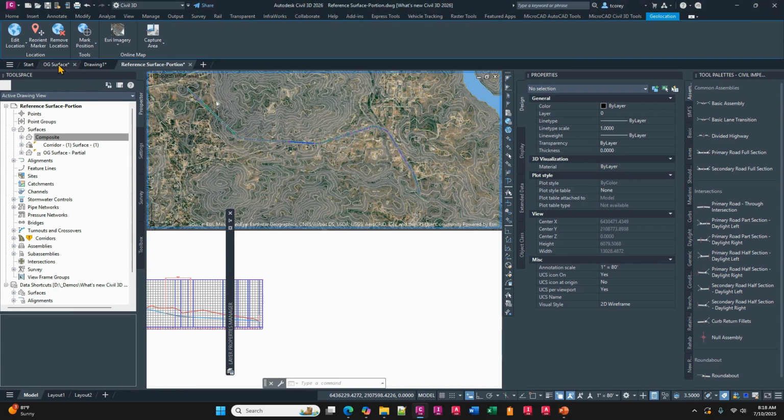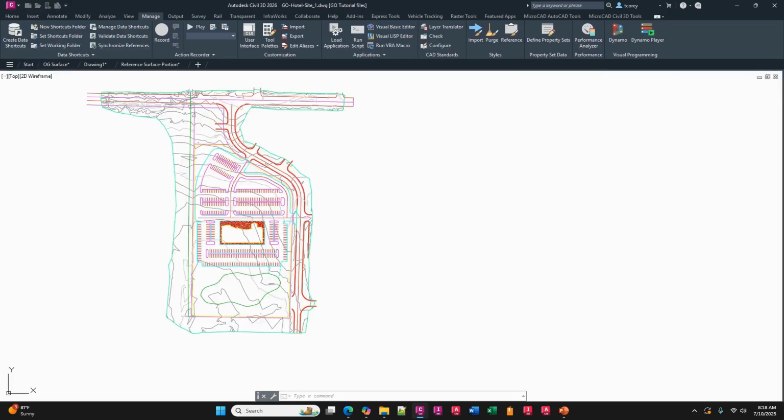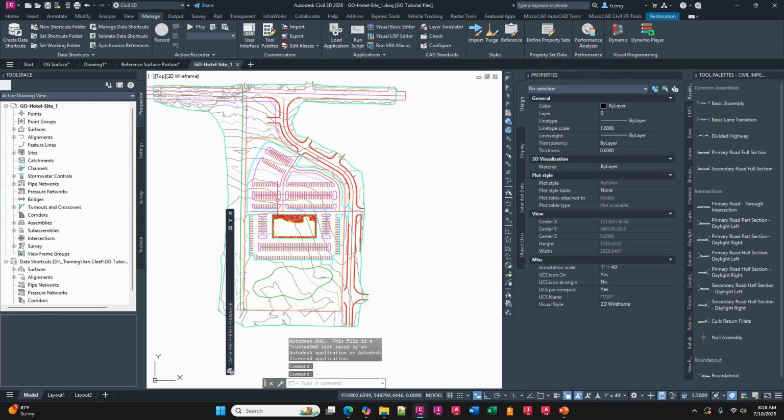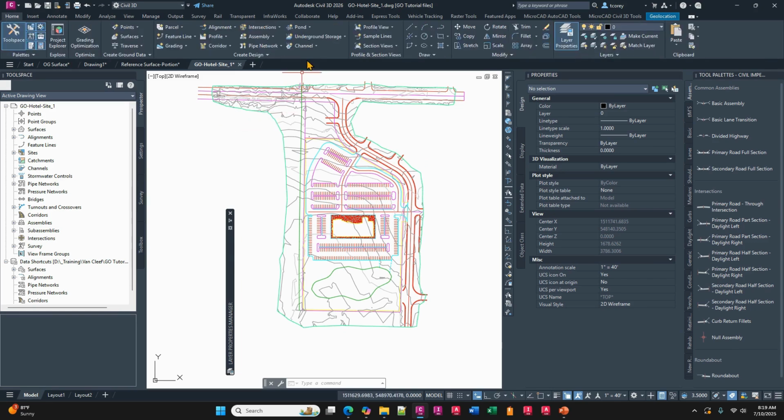that may interest you right now. If you look on your Home tab, you're going to notice a couple of new tools on the Create Design panel, which I'm sure you're used to using when you create an alignment, etc. But now you'll have pond, underground storage, and channels.